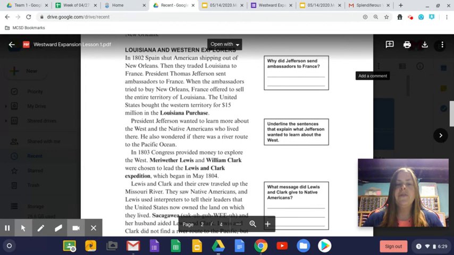President Thomas Jefferson sent ambassadors to France. When the ambassadors tried to buy New Orleans, France offered to sell the entire territory of Louisiana. The United States bought the Western Territory for $15 million in the Louisiana Purchase. President Jefferson wanted to learn more about the West and the Native Americans who lived there. He also wondered if there was a river route to the Pacific Ocean.